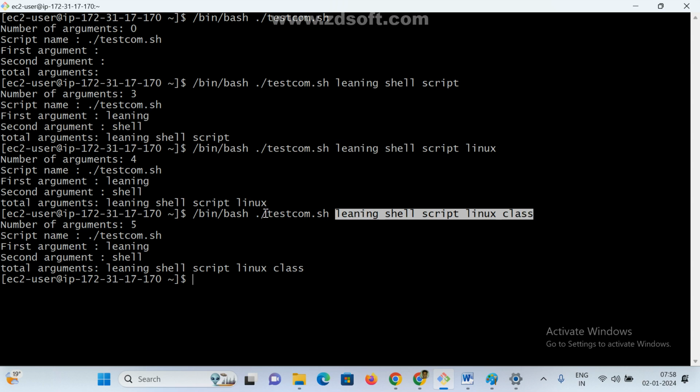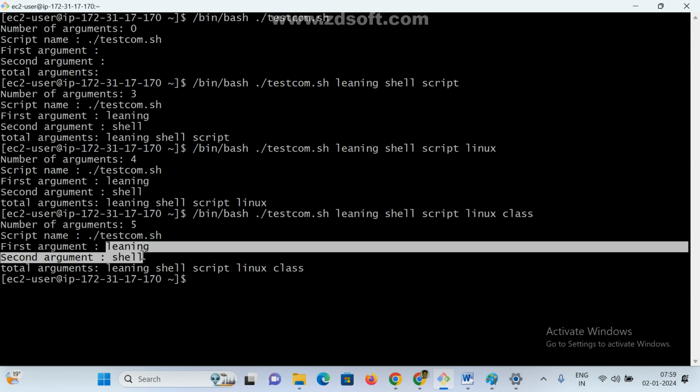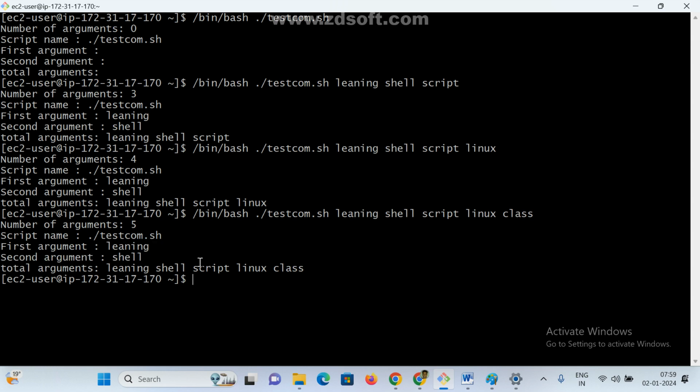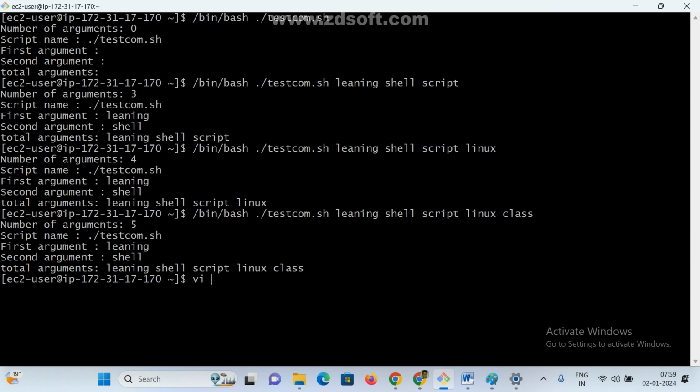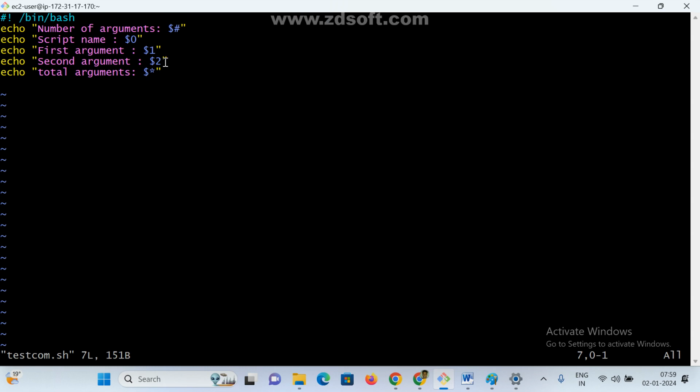Now this is the 0. $0 means script name, 1 means first argument, second argument, third argument, fourth argument, fifth argument. Whatever you want, we can print it. Here it is printed only two. Why is it printed only two? Learning, shell, and this third one is not printed. Why is it not printed? Vi test command. Now see here, up to 2 I have given only. If you want to print all, again we have to give here also. Echo third argument.